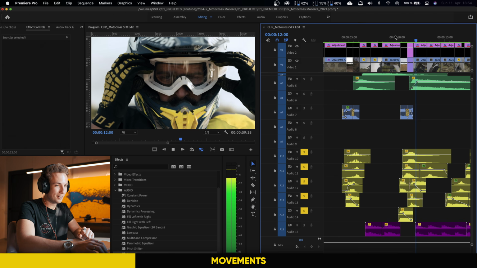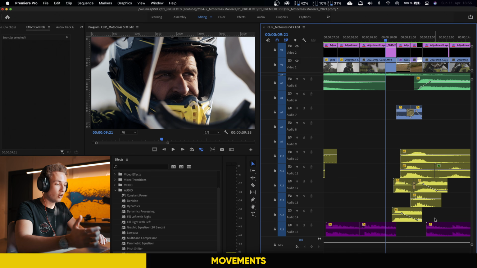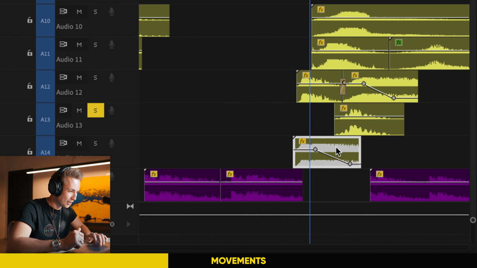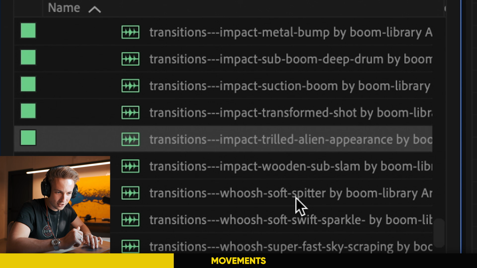That just sounds so epic. So again, these are a lot of different sound effects, but I think that this one just sounds really, really angry and dangerous. Let's see what actually the name of the sound effect was. It says transitions impact trilled alien appearance. So yeah, you don't always have to use sound effects that describe the exact thing that you see in the image, but it gets really interesting if you just use other sound effects in another scenario where they really fit.